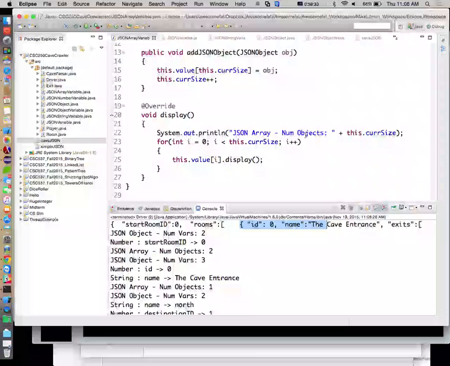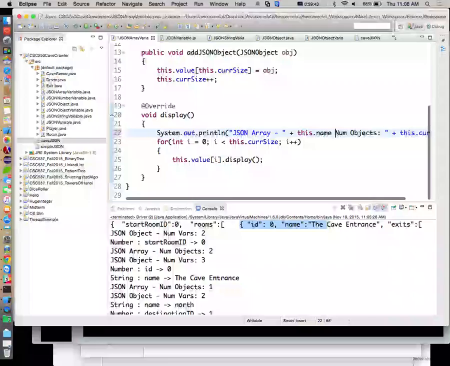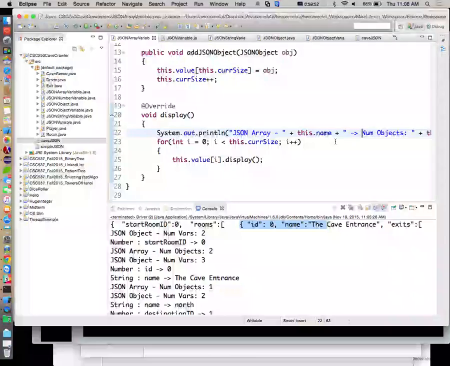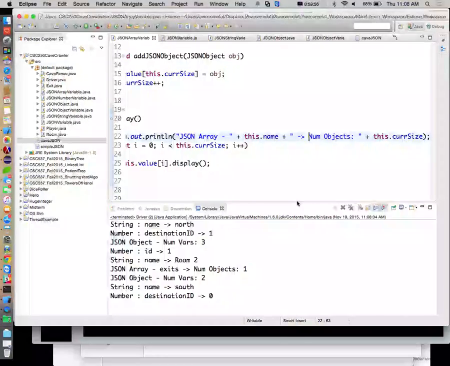So this is going to be a JSON array whose name is, let's just do that, concatenated with this dot name, concatenated with space, something like that. Put a little arrow in there maybe. Yeah, good enough. At the very least it'll look better to us and we'll know that we're reading the right crap.